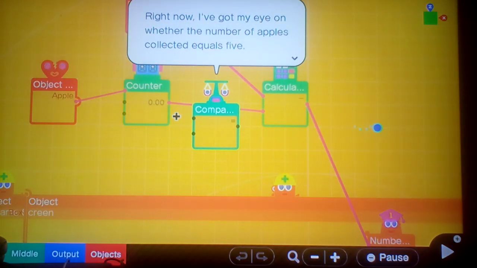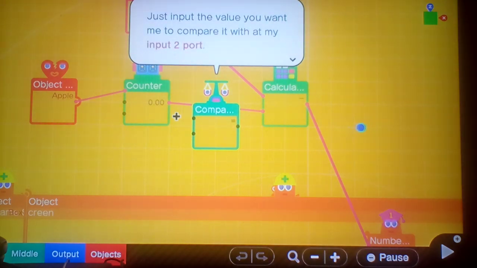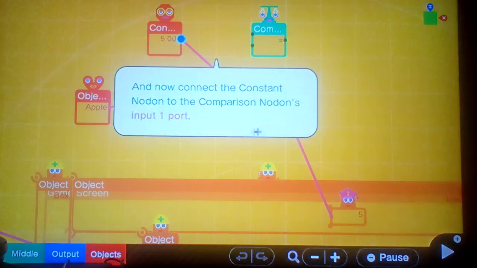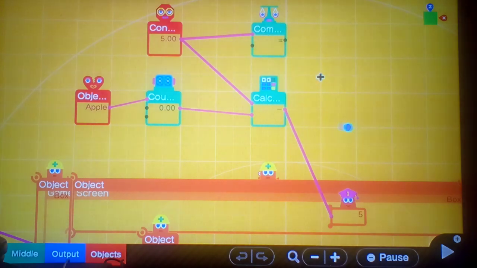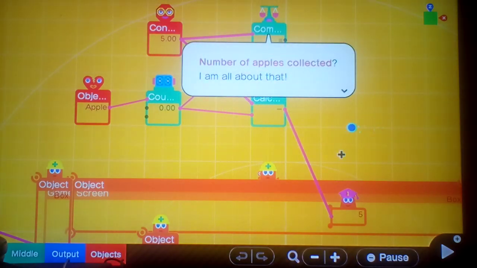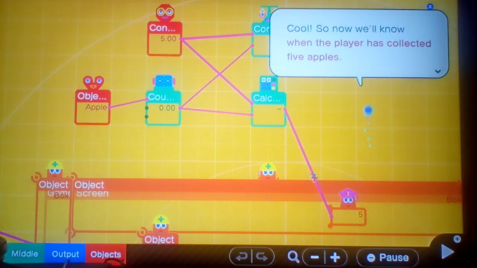Comparison node on. Right now, I've got my eye on whether the number of apples collected equals 5. Just input the value you want me to compare at my input 2 port. Oh, yes, we absolutely can. So, put it here. 5, huh? Got it. And we do this here. Connect that to input. There. Number of apples collected? I'm all about that. Okay, I'll compare the number 5 with the number of apples collected, and if they match, I'll output a signal. Okay, cool. So now we know when the player has collected 5 apples.